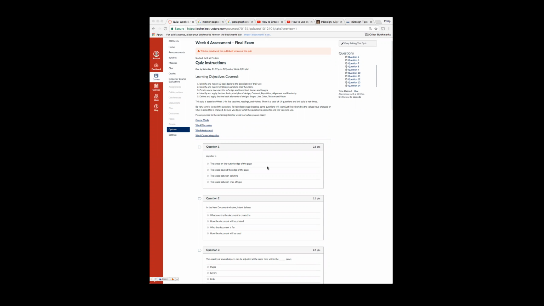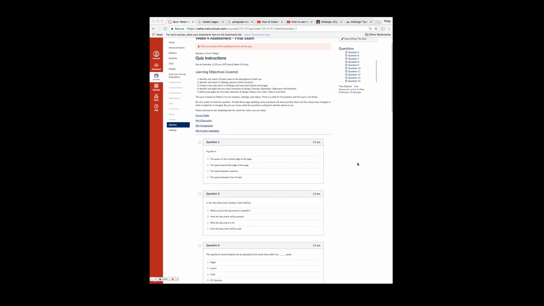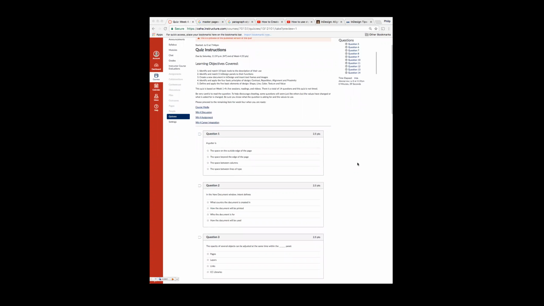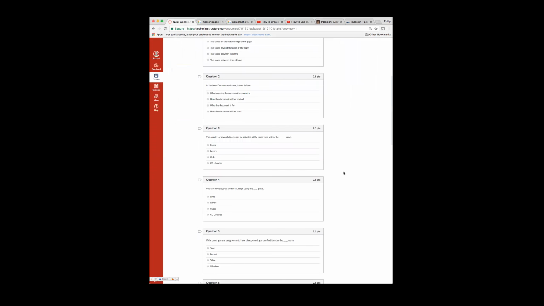So let's talk about a gutter. A gutter is what? Is it the space on the outside edge of the page, the space beyond the edge of the page, the space between columns, or the space between lines of type? The space between columns looks like it would be the right answer. Okay, let's look at number 2.